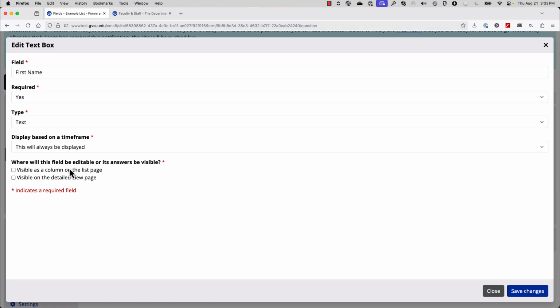Next, you want to pay attention to these two checkboxes here. If you check both of these boxes, this means that the particular field or the entry will be visible to the public. So if you're creating a list and you want the column and the entry to appear, you will want to make sure that both of these boxes are checked. Then, once you're done, click on the Save Changes button.